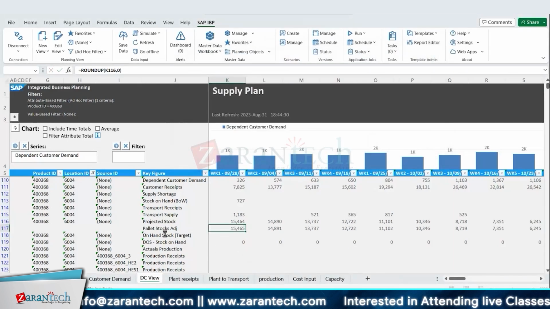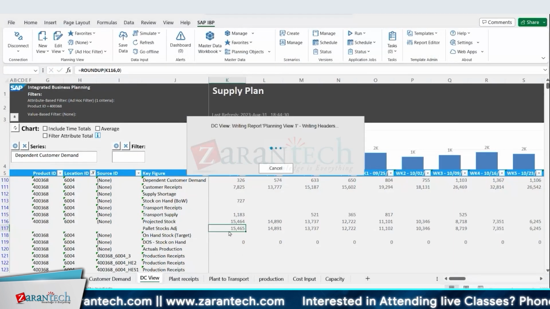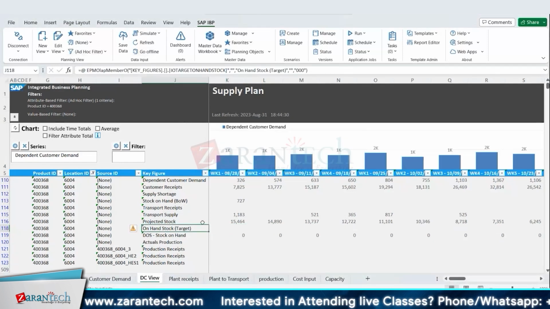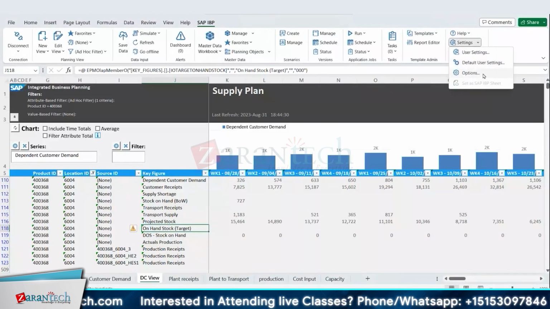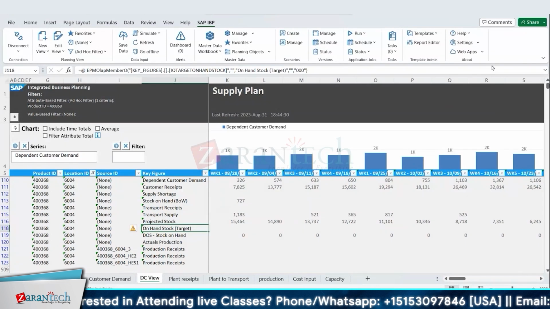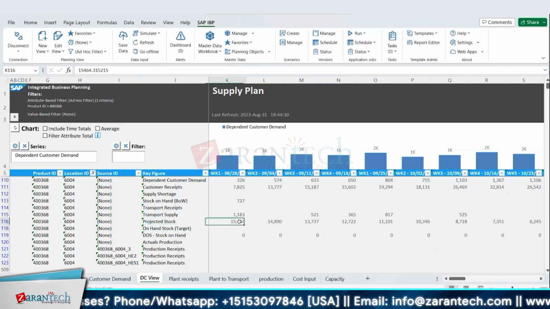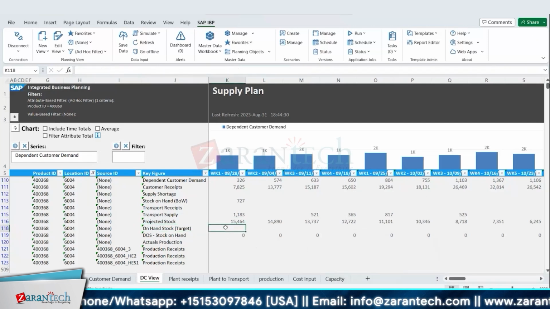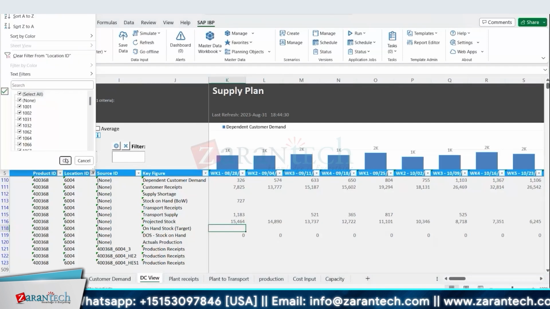Now you see there is a key figure called pallet stock adjusted, and it is rounded up. If you save the data, it will save it, because this is only for your specific option, for your specific report. But if you want this changed in the master data, then it will be applicable for everybody. So everyone will see that when it is 15.464, it will show 15.465.